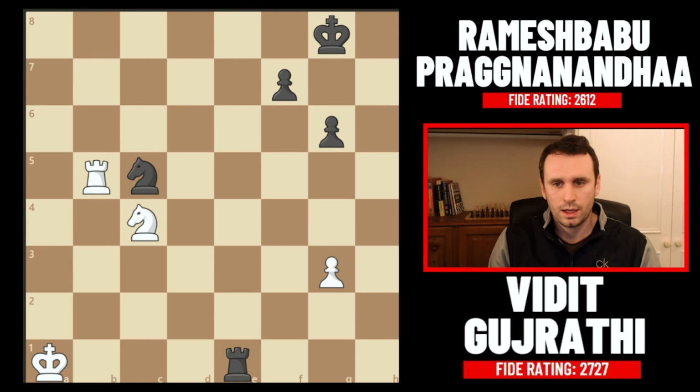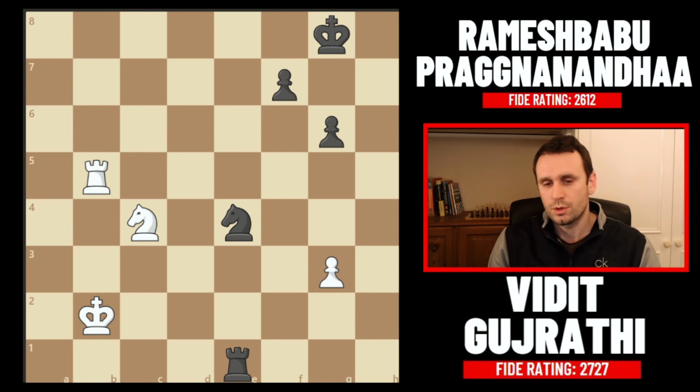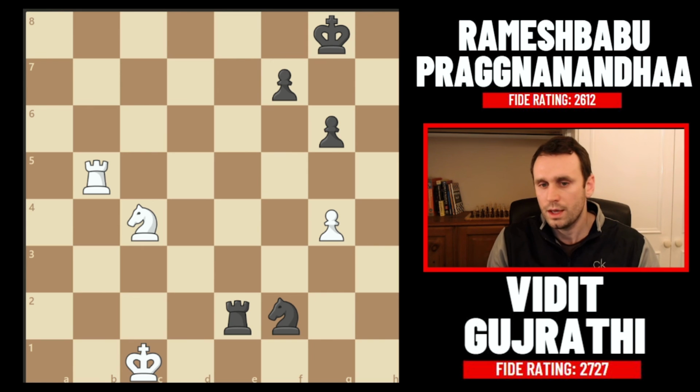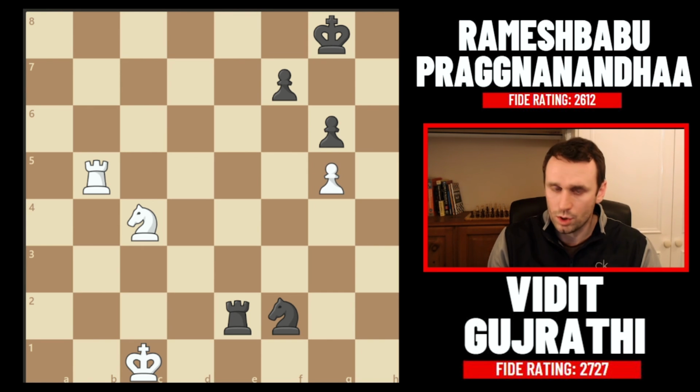Rook e1 check came, king to b2, and now knight to e4 comes, attacking this pawn. So it jumps up to g4, rook e2 check, king c1, and knight f2 now. More pressure on the pawn, it comes to g5. So what's going on here?